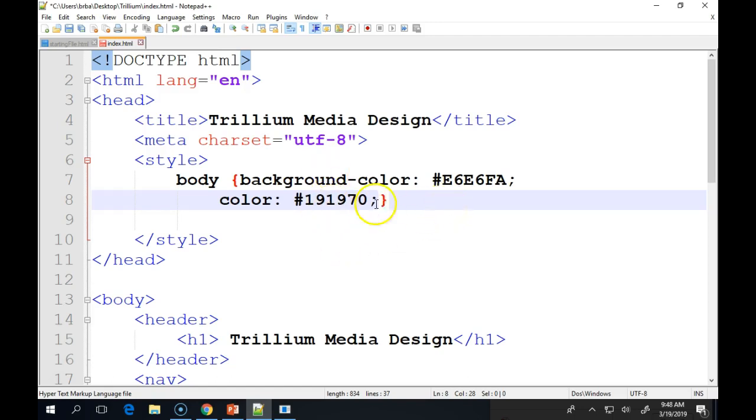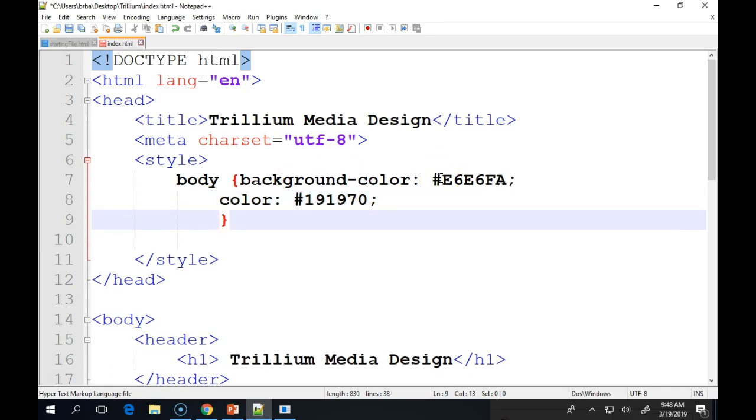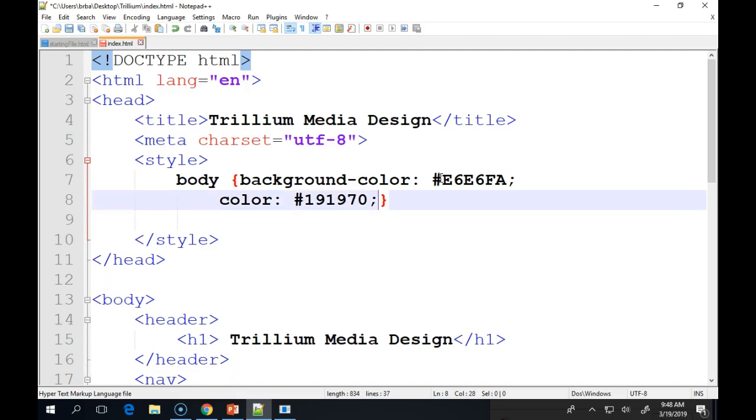Again, that last semicolon is just for safety, because if you decide to add a rule, when you come back, you're going to hit enter and keep typing, and you don't want to forget that. So there is our first declaration. Anything that's in between our body tags should have this background color and this text color.